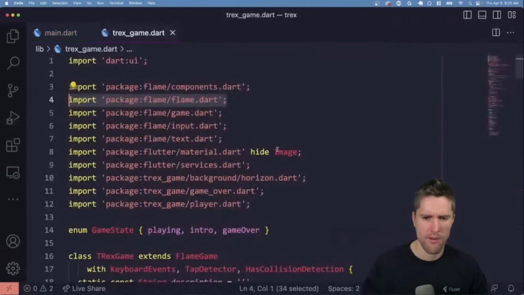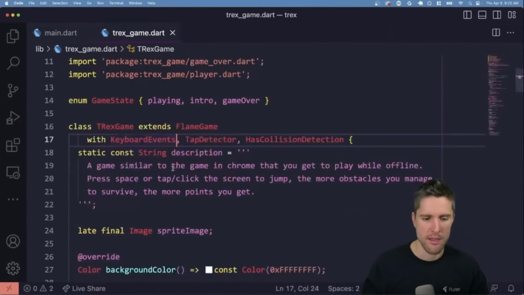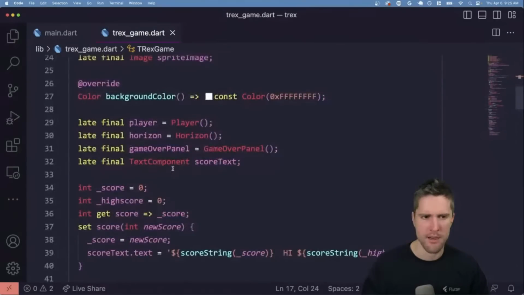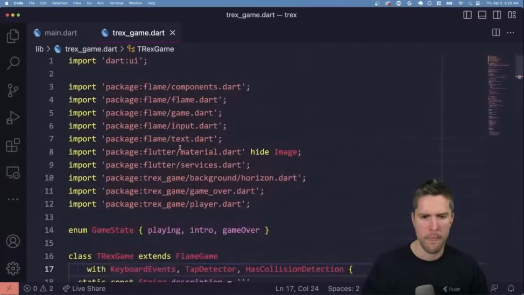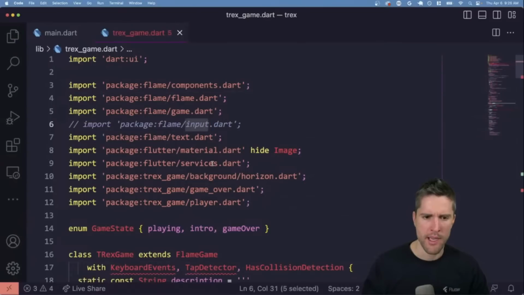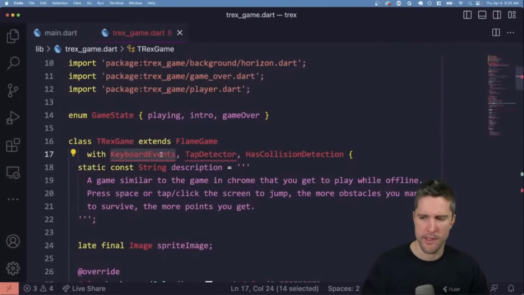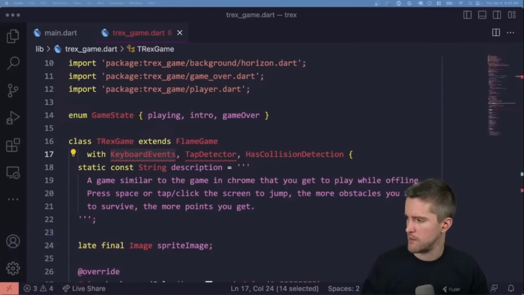With keyboard events. Isn't that exactly what they're doing? Class extends FlameGame with KeyboardEvents. And they don't have 33 overrides here. And they've imported the same things: components, game, and input. If I get rid of input, yeah, it's KeyboardEvents that becomes upset. Can we use a keyboard listener? Yes, we definitely could, but I want to stick with the Flame concepts here.